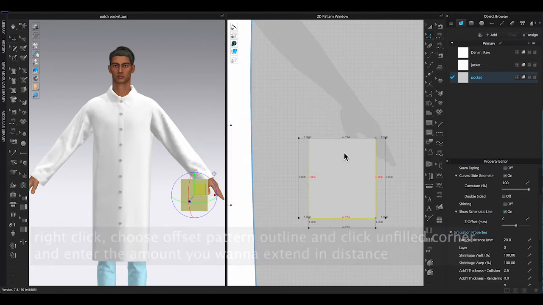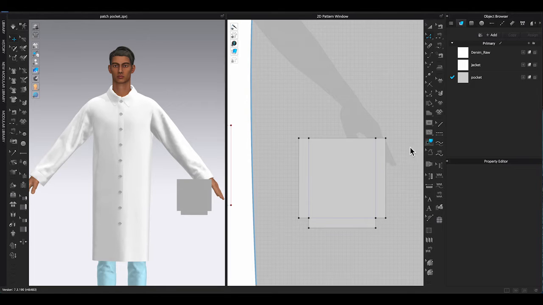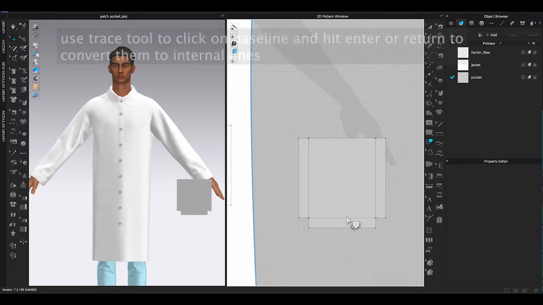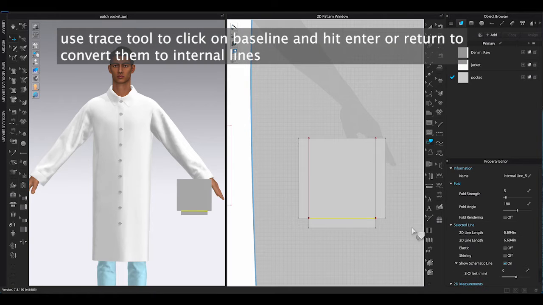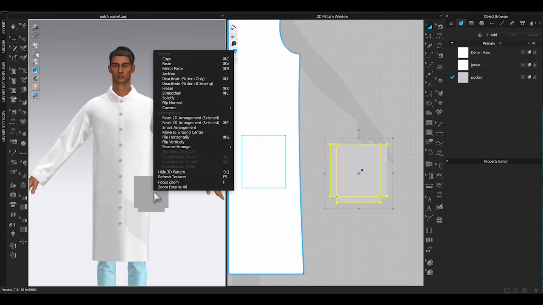Click OK. Go to 2D window toolbar and select Trace tool. Click on the blue baseline and hit Enter or return to turn it into a red internal line. Right-click the pocket and strengthen the piece.